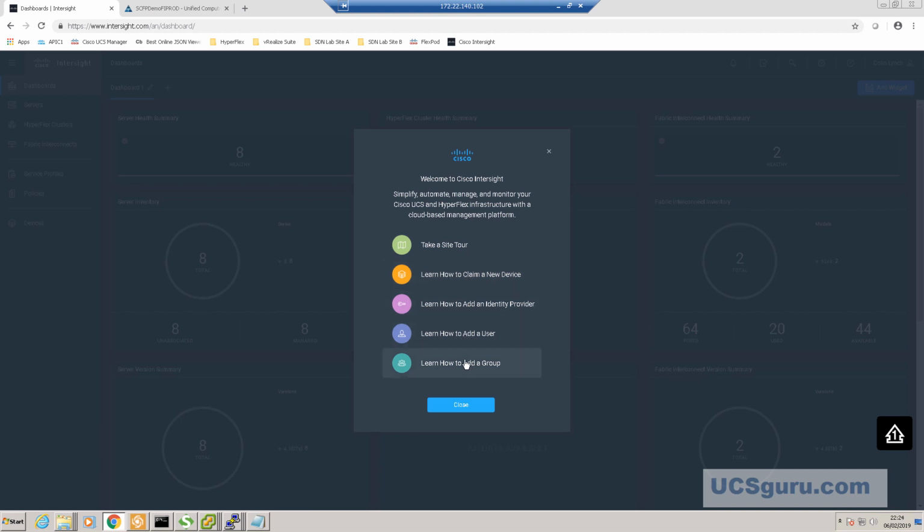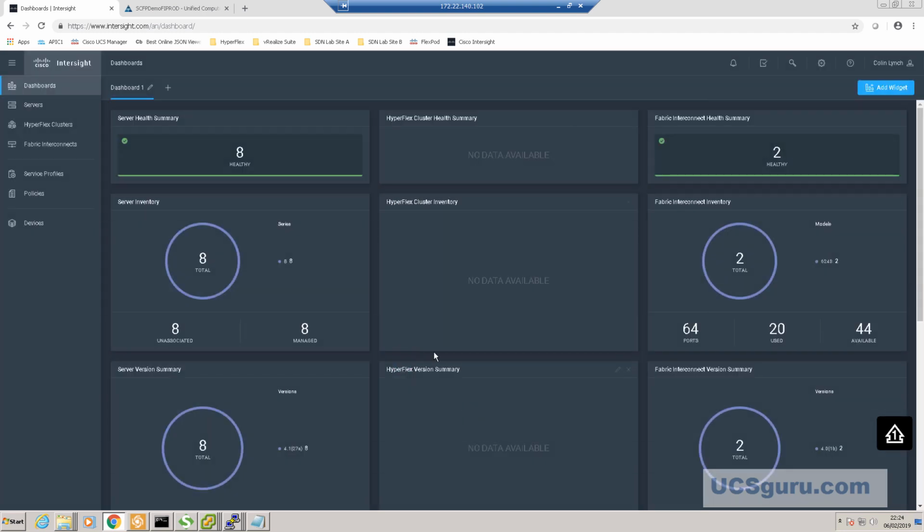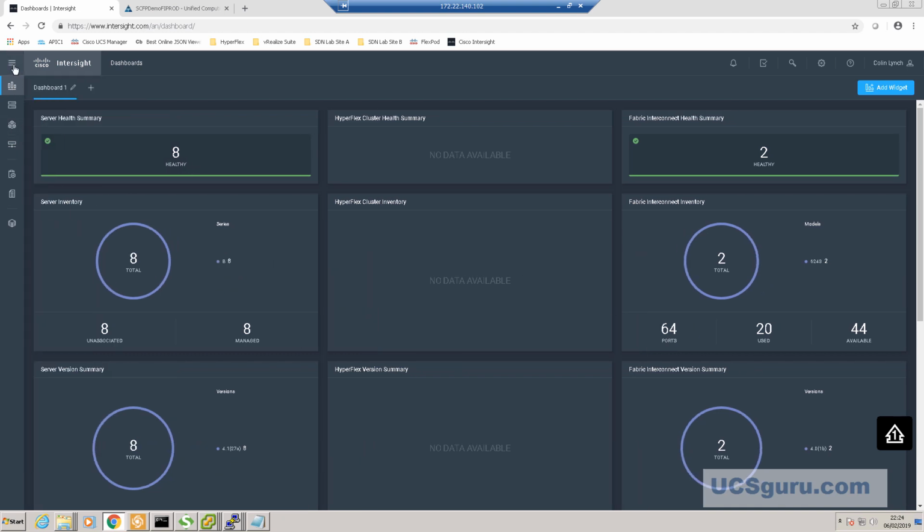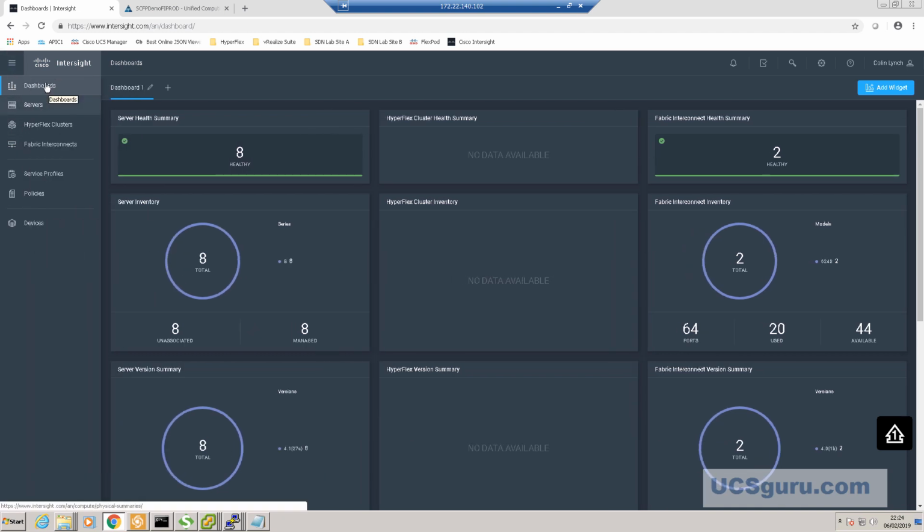You can also learn how to add users and groups to give you some role-based access control. So again, you'd add either CCO accounts of other users there, and whether you wanted them to have read-only or read-write access to any of the devices, and then you could use groups to further subdivide those devices into tenants or clients or however you wanted to manage that. Let's just close that. So I immediately see I've got 8 healthy servers, so I can use my little pop-out button there to have a look at my dashboard, my servers.